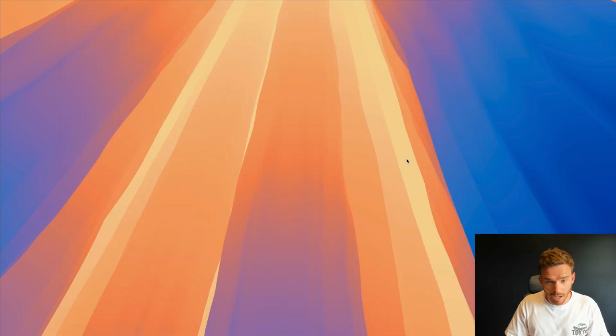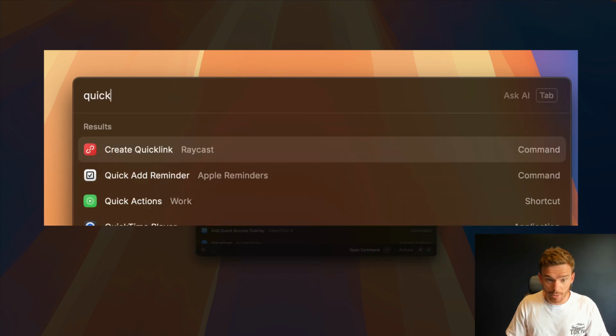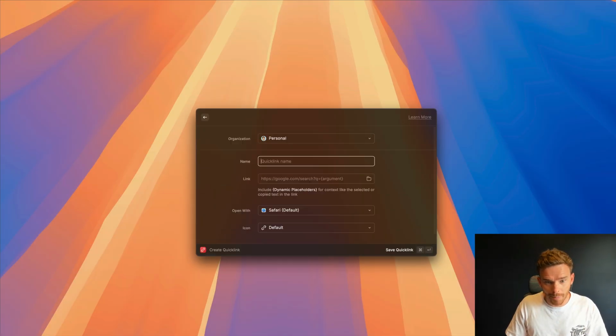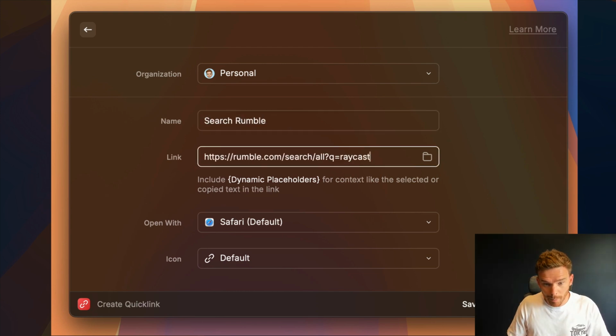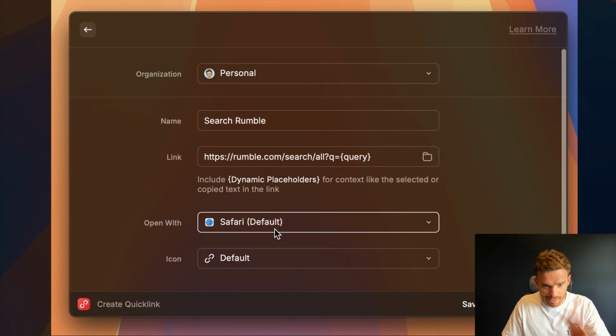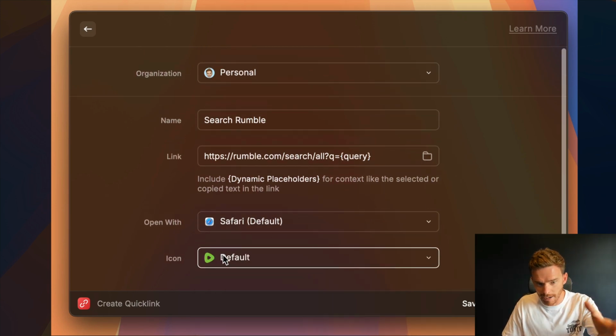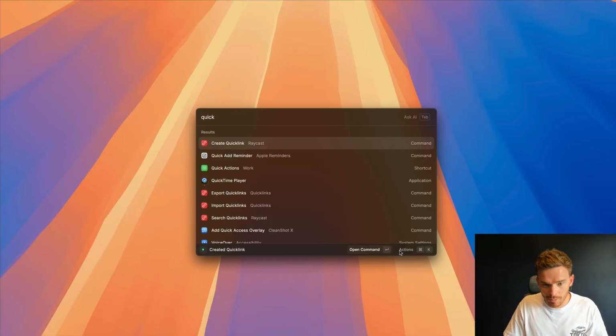So with that URL saved, to create my quick link, I'm gonna open Raycast and type quick, and you can see here it's suggesting create a quick link. The quick link name, I'm gonna name as Search Rumble. And then I'm gonna paste in that URL that I just copied. And now I'm going to remove the word Raycast, because I don't want to search Raycast every time. And you can see here, I can include dynamic placeholders. And I'm going to use the squiggly bracket and then type the word query. So whatever I type into Raycast will get inserted into that URL. I'm going to keep my default browser as Safari, and the icon, it's actually identified the Rumble favicon there. So let's now save that quick link.